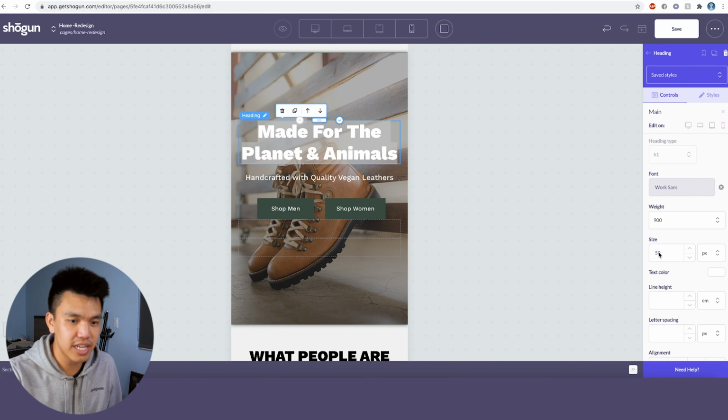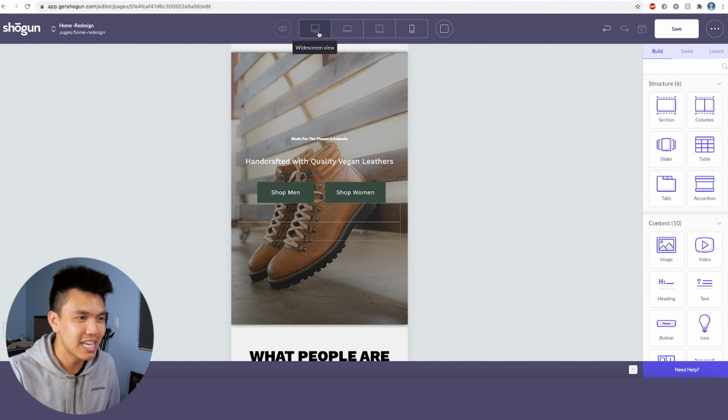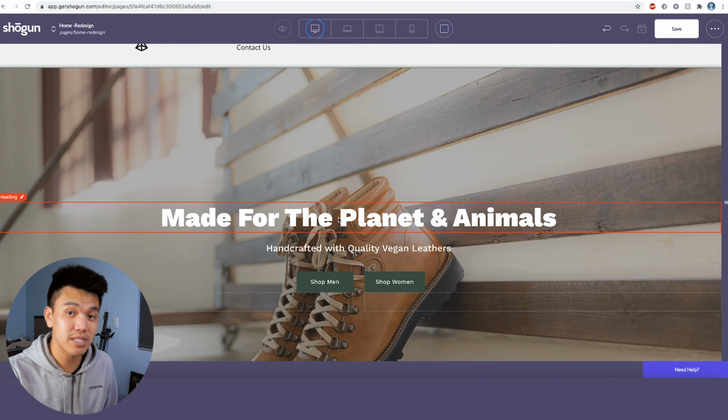And when you make a change, like if I wanted to make the phone much smaller, let's say 10, I don't know why I'd want that, but if I go back to the home screen, you see that it wasn't affected.